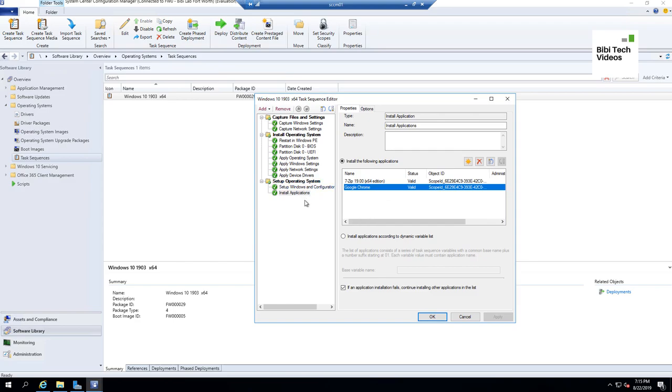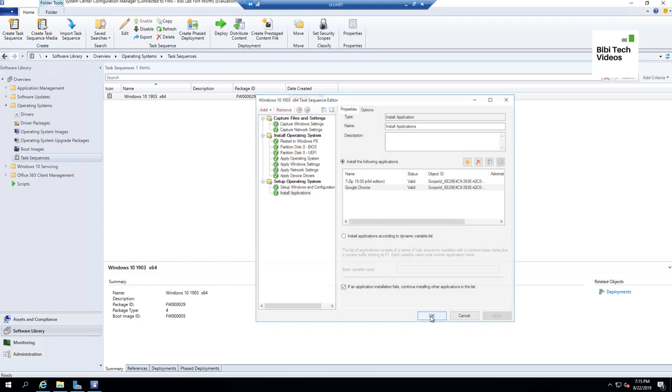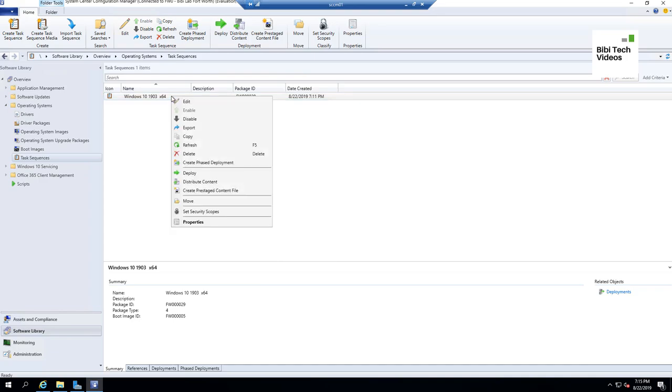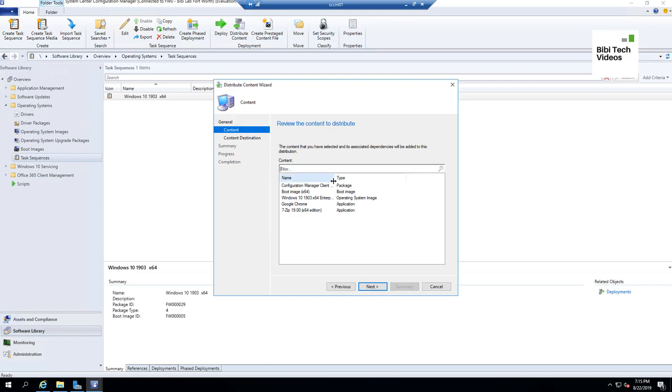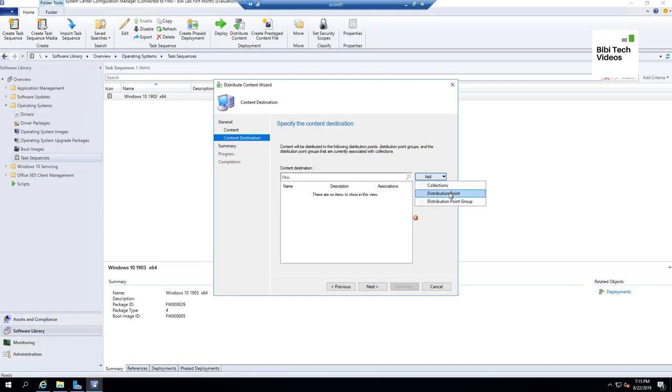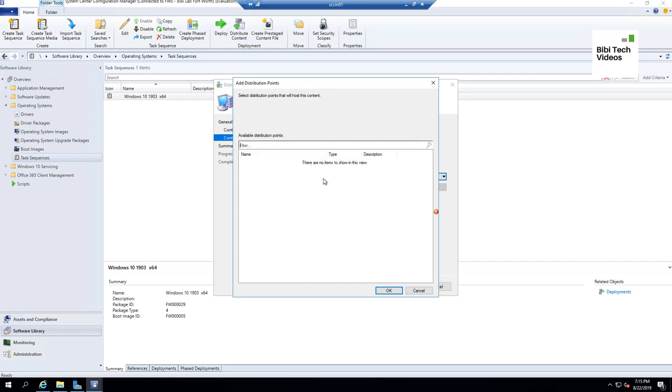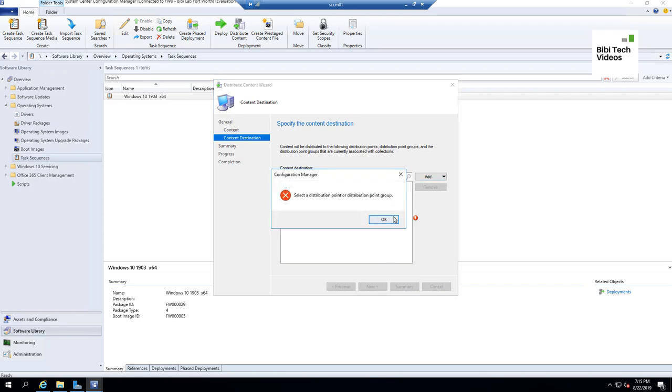So this task sequence, the very basic one, is kind of ready. I'm going to click OK, then right click it and distribute the content. Whatever packages or stuff needs to be distributed to the distribution point, it will start distributing. It gives you the list of what is going to get distributed. It's going to be pretty quick because the majority of the stuff is probably already on the distribution point. So click next, select the distribution point. I'm not seeing any option over here because all of the content is already distributed. If there was anything that was not distributed, it would just take you next for a regular distribution. So I'm going to cancel it out.